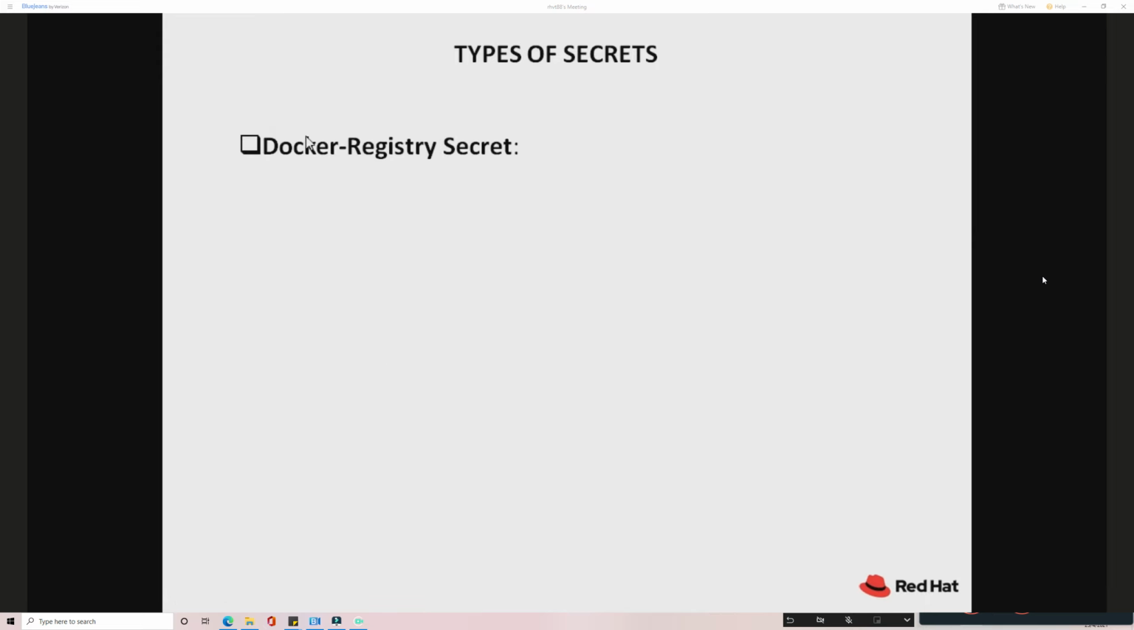Before that, we'll see the types of secret. There are 3 different types of secret. The first type is the Docker Registry Secret. The Docker Registry Secret is mostly used for accessing a private registry. Normally we have seen 2 types of registry, public and private registries.